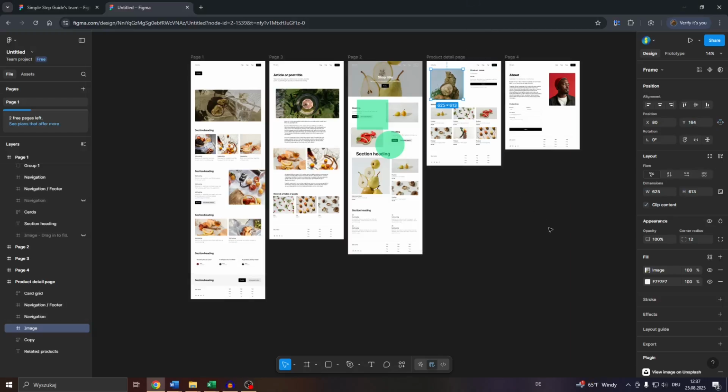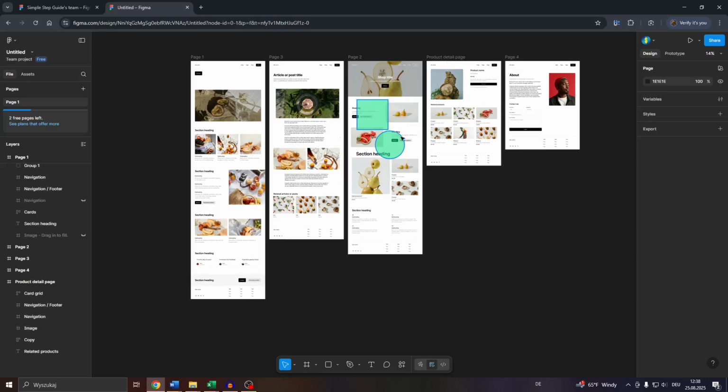Hey guys, what's up? In this tutorial video, we're going to break down for you how you can change or adjust the image opacity or transparency on Figma. So let us get started.